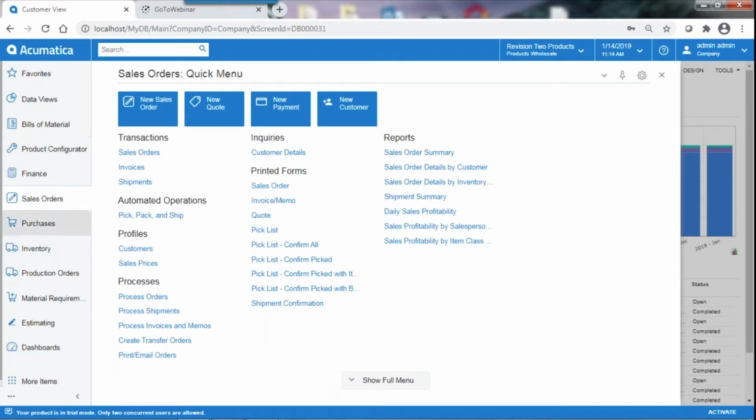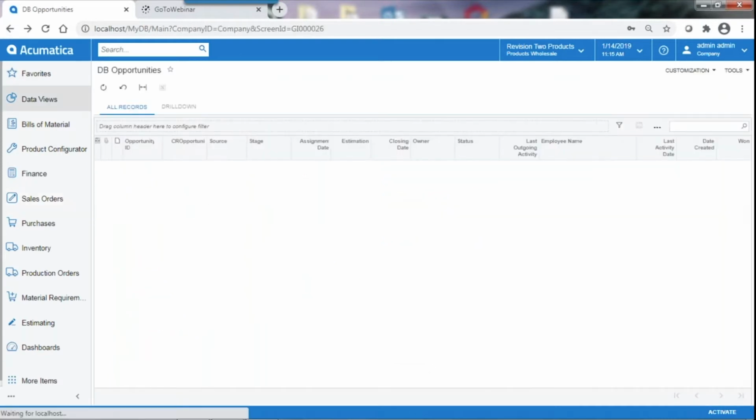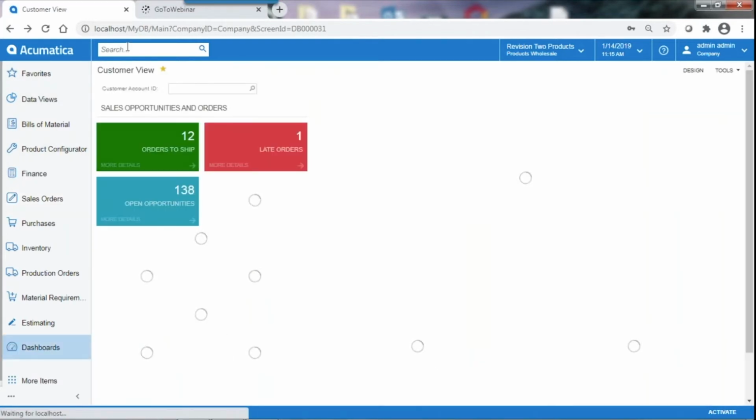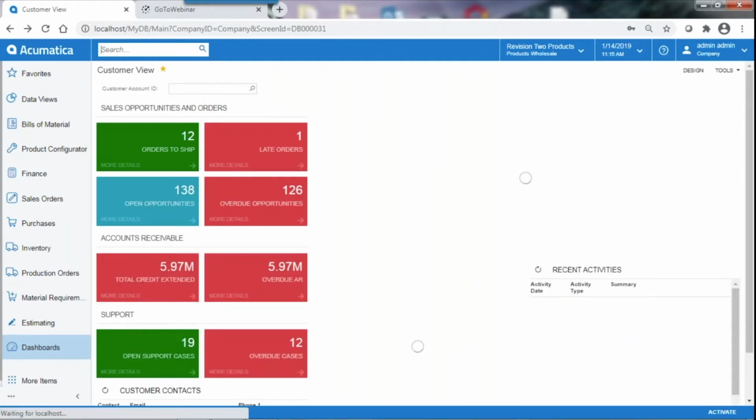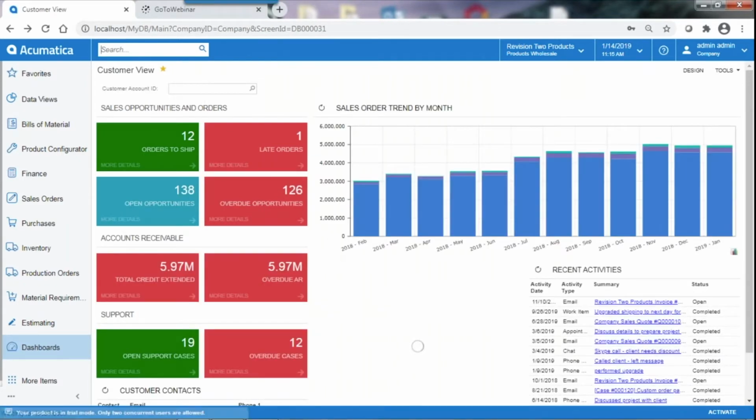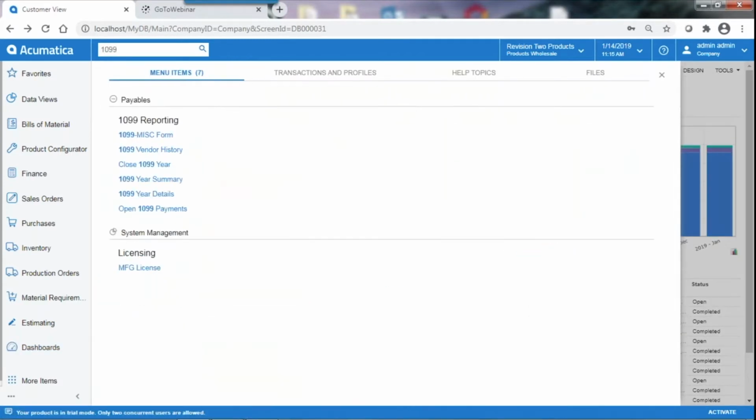The last thing I wanted to bring up for moving around the system is the fact that we have what's called a universal search. And basically, you can type in anything that you're searching for, and it's going to go ahead and find it. For instance, I'll use 1099 as my example. If I type in 1099, it's going to go out and look into the system and find anything related to 1099s. So in this case, it found menu items that are related to 1099, and these are all the different menu items that I could access within Acumatica for the 1099s. If there's any transactions, I could click on this and would display those.